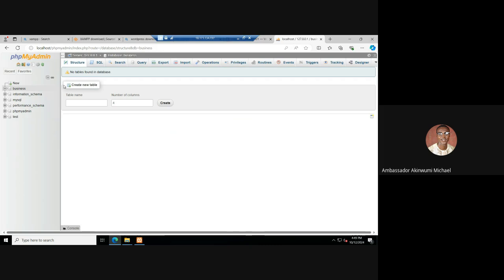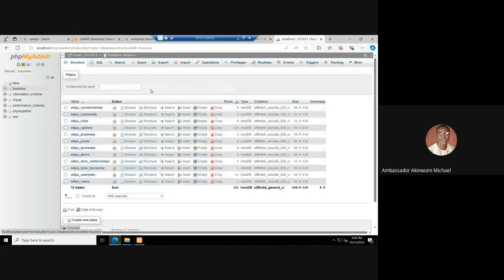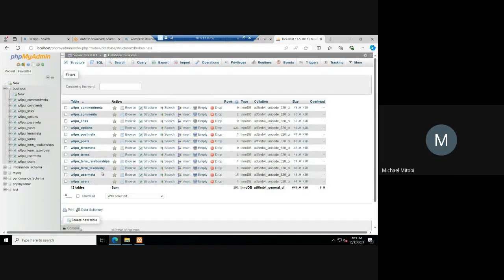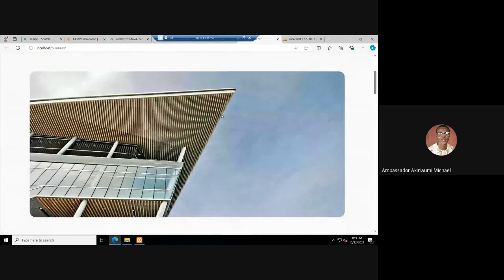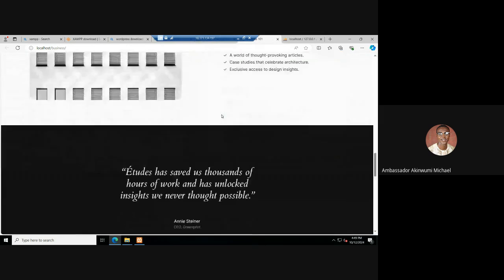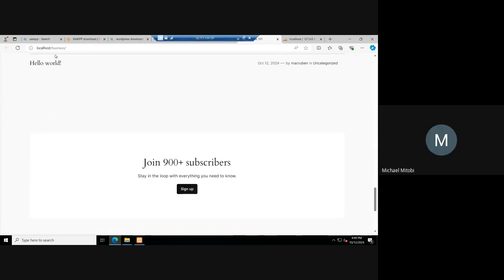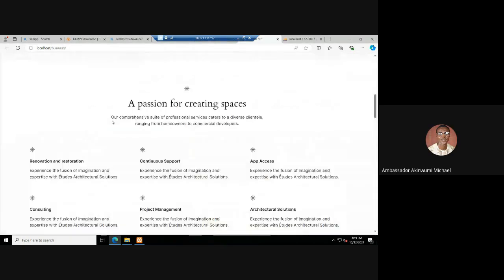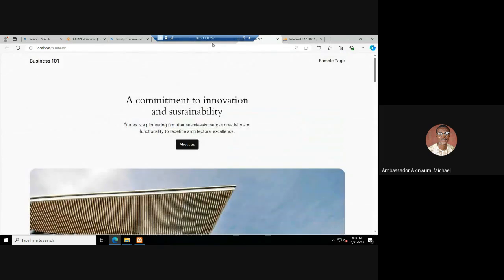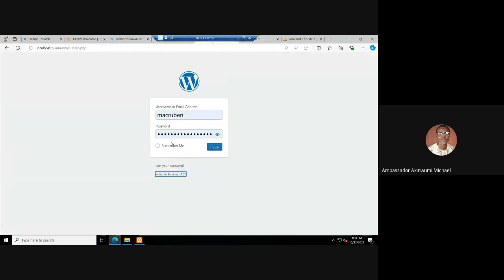So if we come back to our database and click on database, can you see it? The tables have been created. Very good. So now can you see our WordPress site is ready? If I click on this and open a new tab, see, our default WordPress is ready on our localhost. We are accessing it using localhost/business. So can you see we are good to go? So now put in your login details and log in to the administrative end.